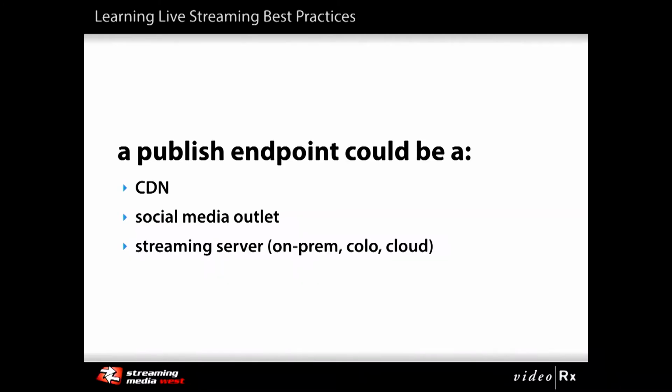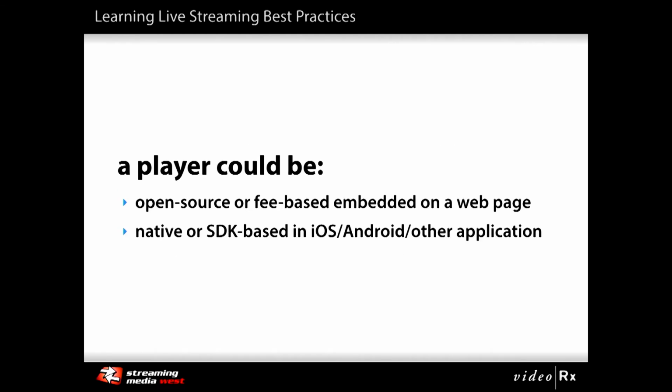Again, just going into some definitions, an endpoint that you're publishing to could be a CDN like Akamai. It could be your own server that you're running on the cloud. It could be a social media outlet like Facebook or YouTube. Well, I already mentioned streaming server there. It could be something that's running on-prem at a colo or in the cloud. I will talk more about social media outlets in a little bit.